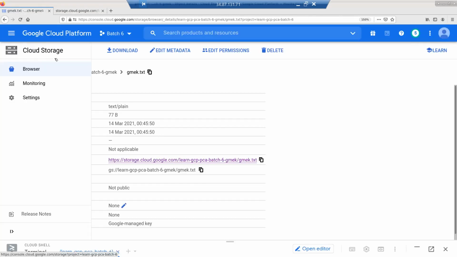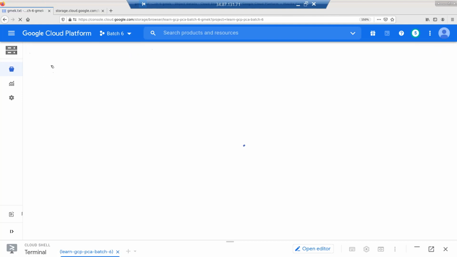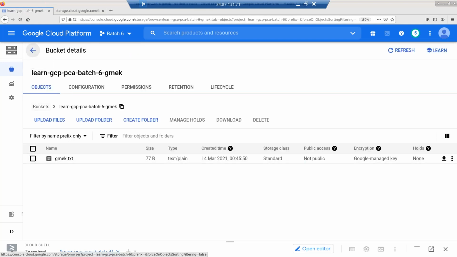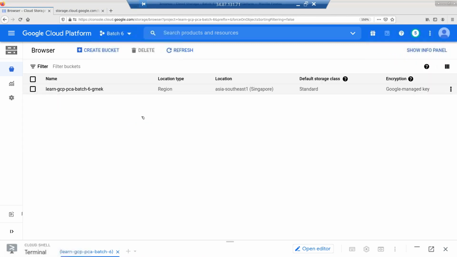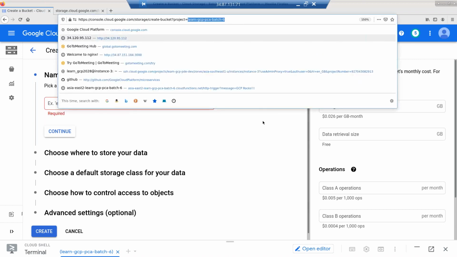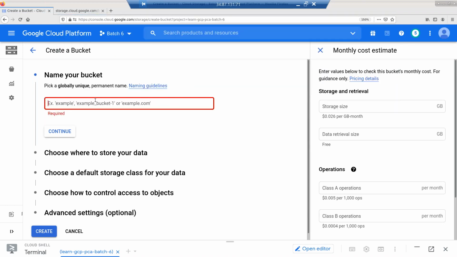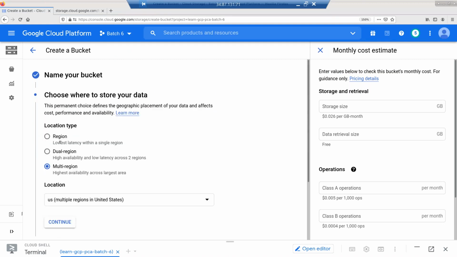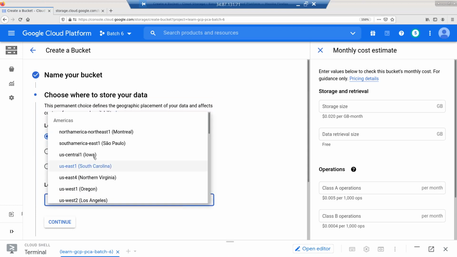So let's go to the second option, where we'll create one more bucket with customer supplied or customer managed encryption key. So if I just go to customer managed encryption key, where the key is going to be generated by me, not by Google, let's keep everything default.